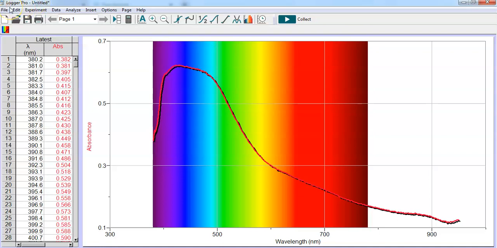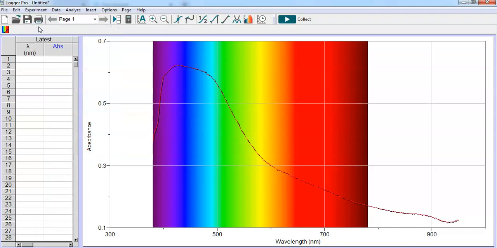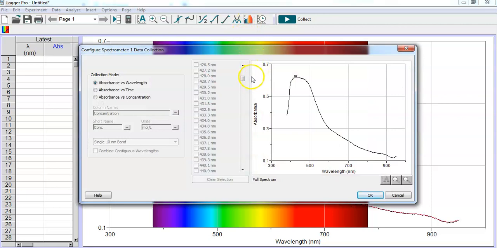So now I am going to click on experiment and then store latest run. Okay, so I'm now ready to collect data. Since I've determined the absorption spectrum for dopachrome, I'm ready to collect data. And to do that, I will click on this box right here.